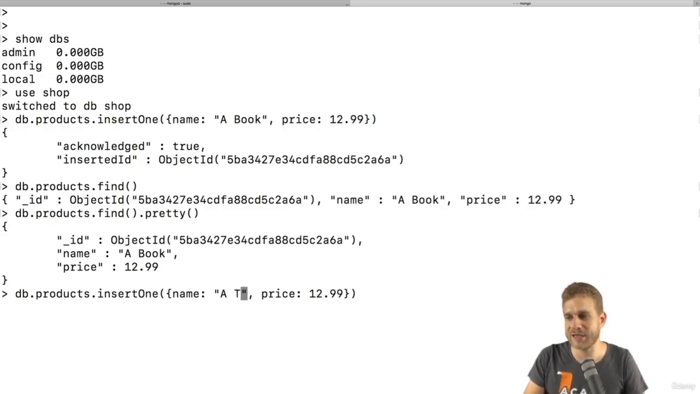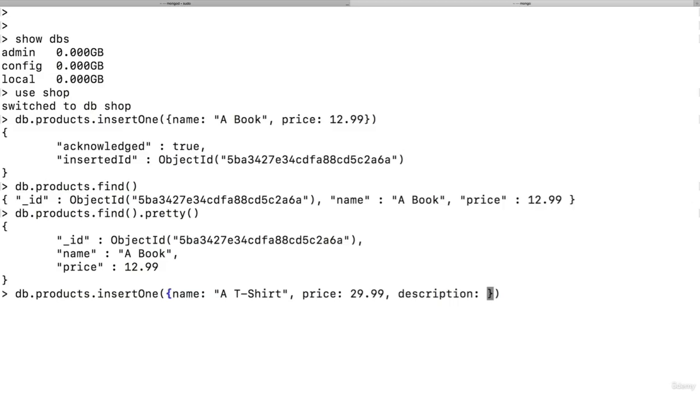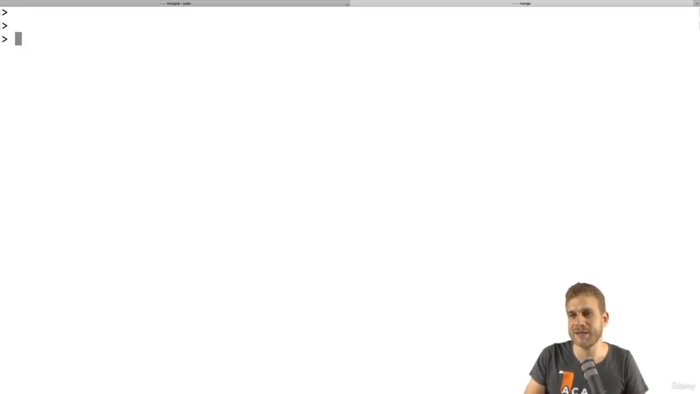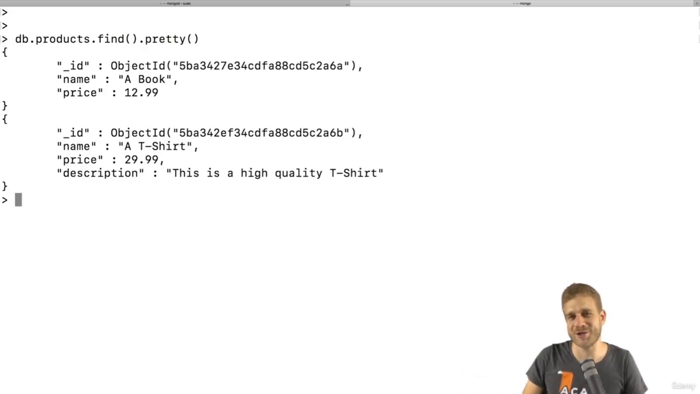So here we could add a t-shirt with some price. And as I said, now let's also add a new key, description, where I say this is a high quality t-shirt or whatever you want. If you now hit enter, this will be inserted as well. And now let me clear the screen again with the cls command. And let me execute find.pretty again. And now we see two documents in that collection. And you also already see that schemaless thing. Our documents don't have exactly the same structure.